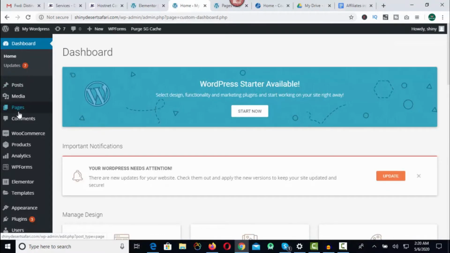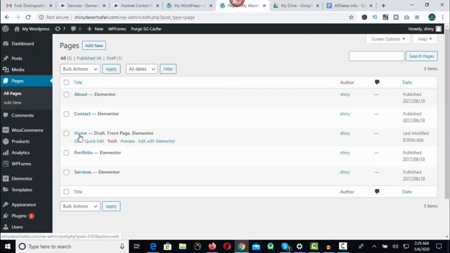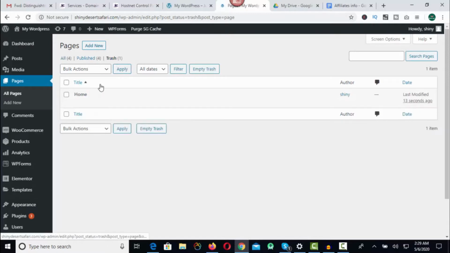So go to your dashboard, click on pages. So this is our home page. So let's remove this home page, click on trash and then delete it permanently.